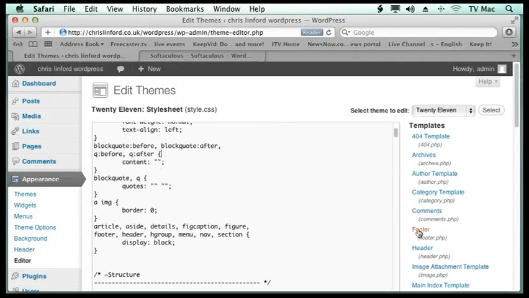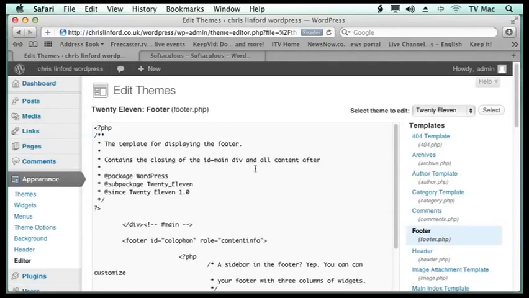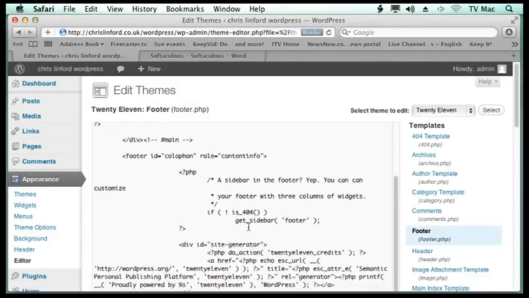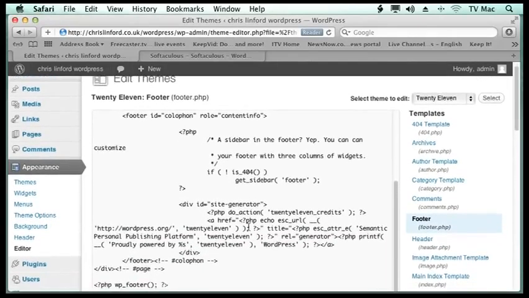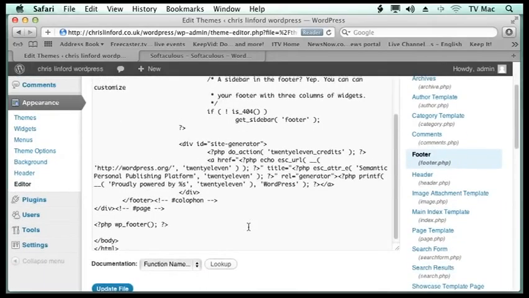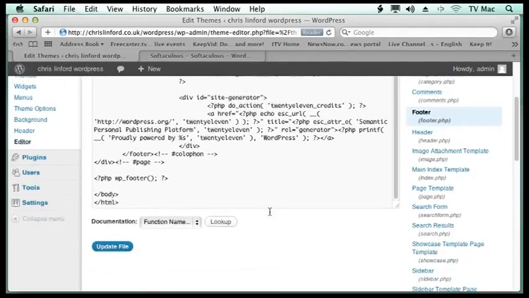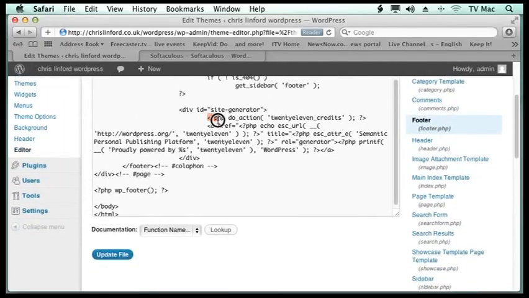So if we click on the footer, that's what the bottom of the page is called, and this is the code that runs it. It's a bit of PHP script, and if we scroll down, what we want to do is find the code that says "proudly powered by WordPress", and this is the code here that does it. So PHP actions, and it links to http wordpress.org and so on. And so what we want to do is just get rid of all of that.